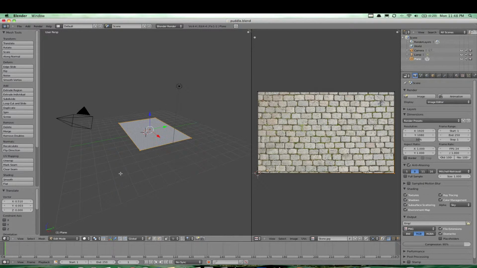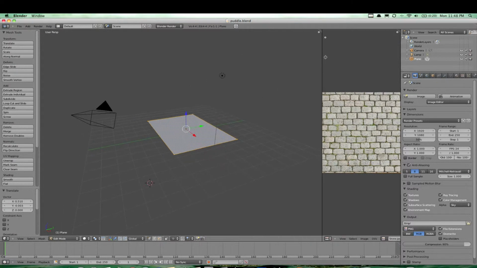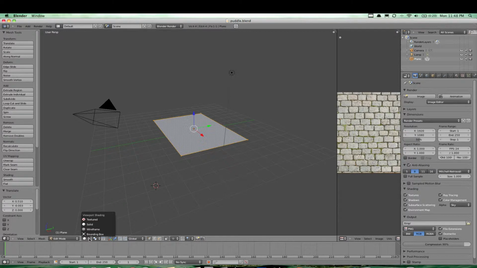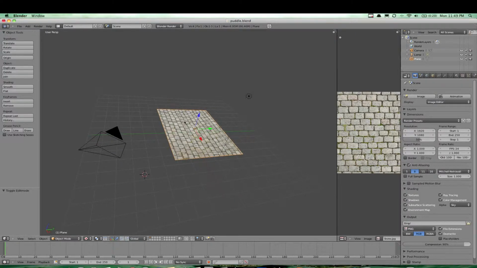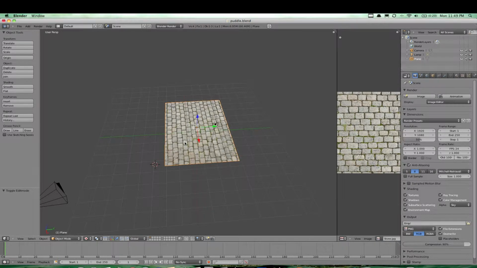Now what we can go ahead and do is, if we go back into the 3D view for a second, go into texture mode. Give it a second here. You can see that we mapped it and that this is our cobblestone street. So we're really just going to be looking and focusing on the puddle for this one here.